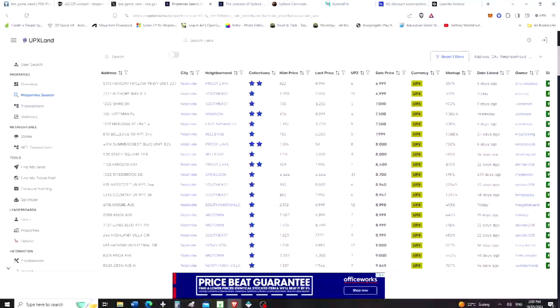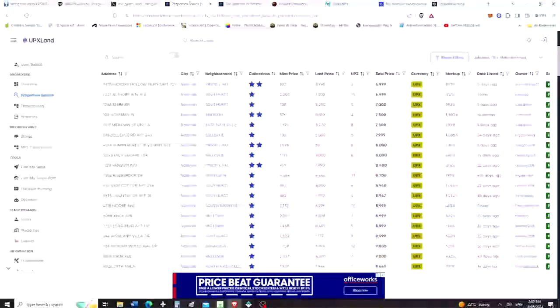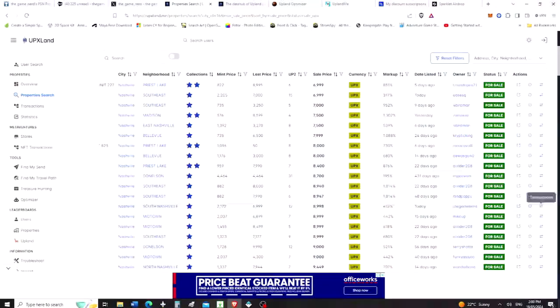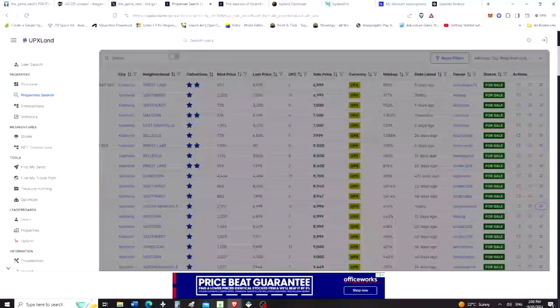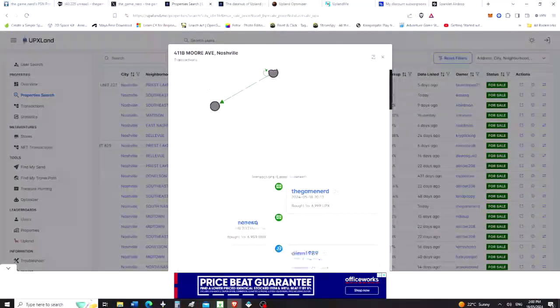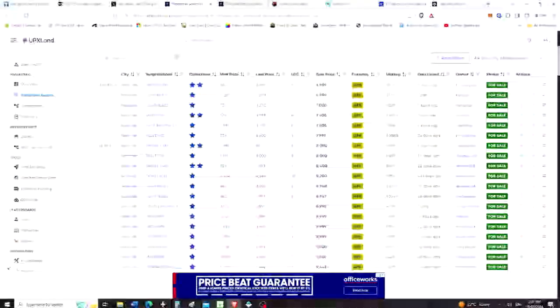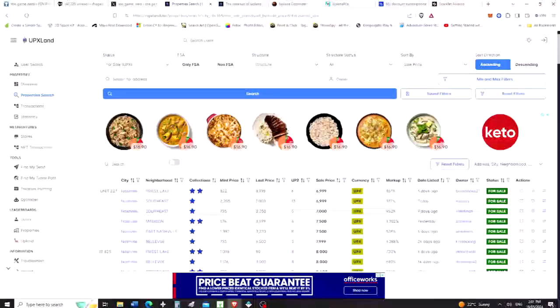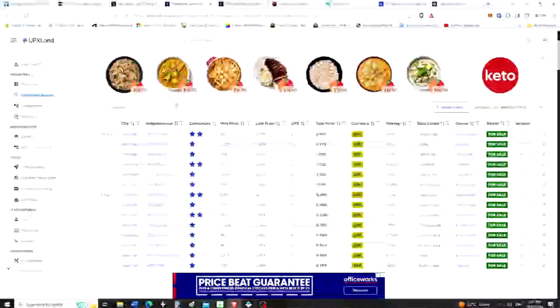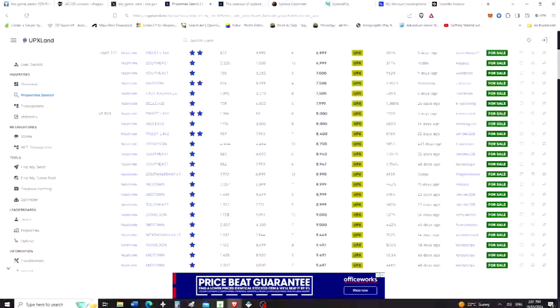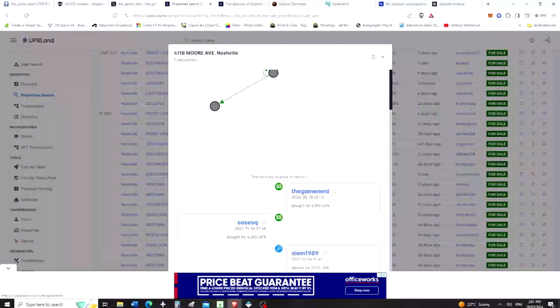Now I think I bought this one from EZQ. The only reason I say that is, yeah, I did. I bought it for 4.5, now I'm selling it for 6.9. What? That can't be right. No, that's not right. He bought it for 4.5. No, I bought it for 6.9. He bought it for 4.5. I bought it for 6.9.